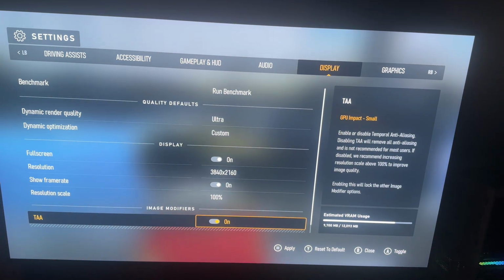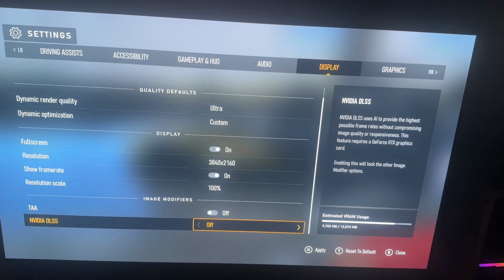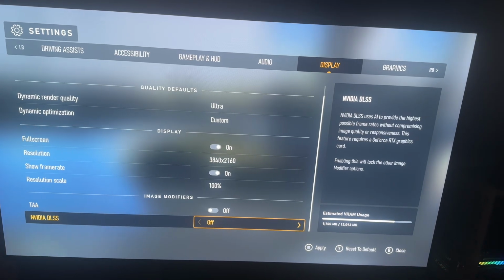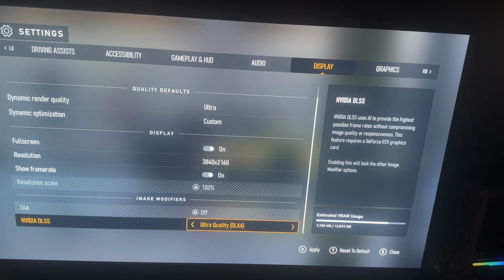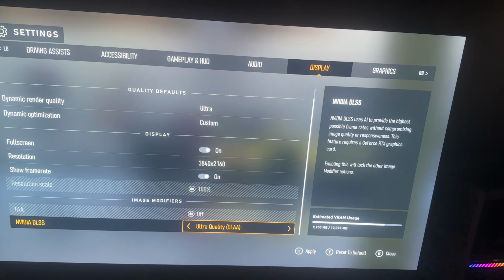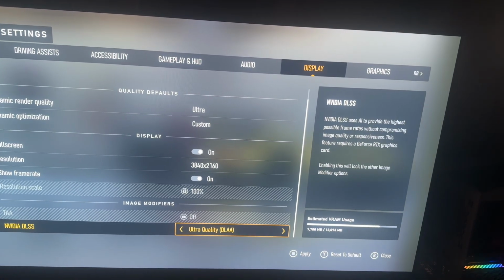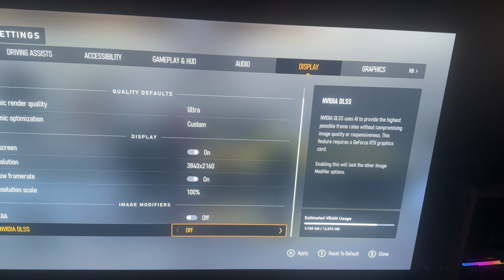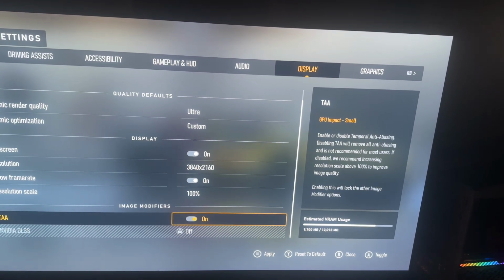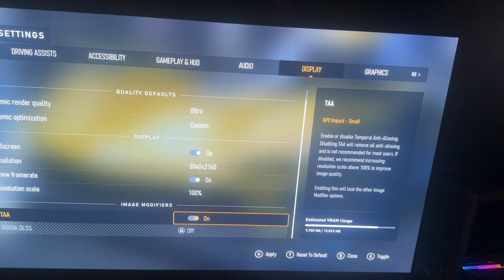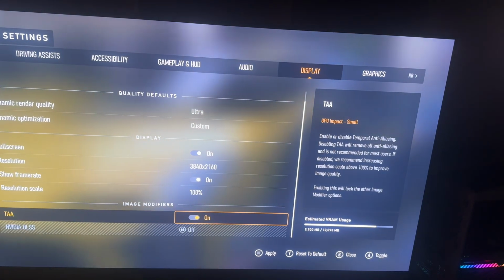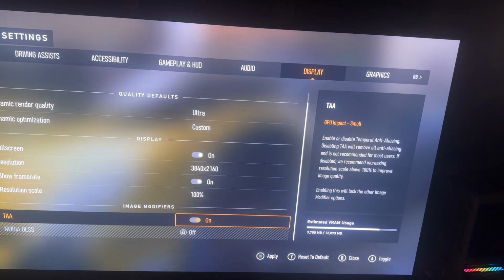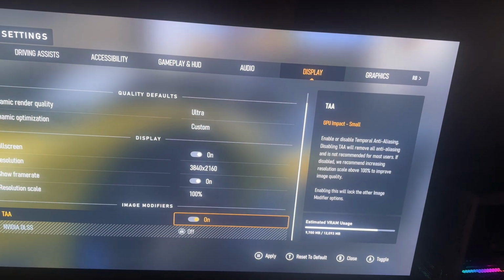Set TAA to on. You don't wanna use DLSS if you're on an NVIDIA card. Even if you set this to DLAA, you're gonna notice ghosting and things are not going to look sharp. So this is, again, not intuitive. Set TAA on as your anti-aliasing, and then you're going to get your full 3840 by 2160 resolution, and it's going to look really, really sharp and clear.